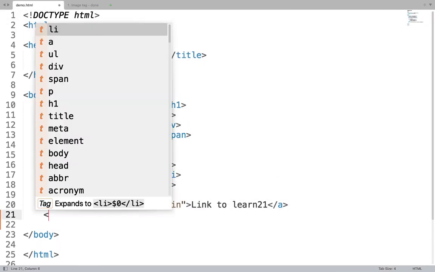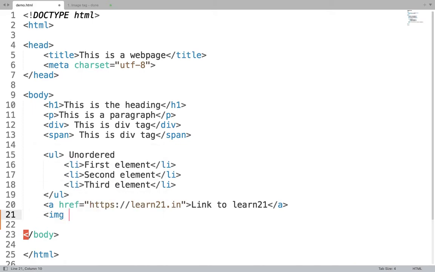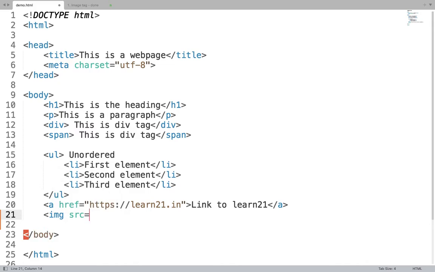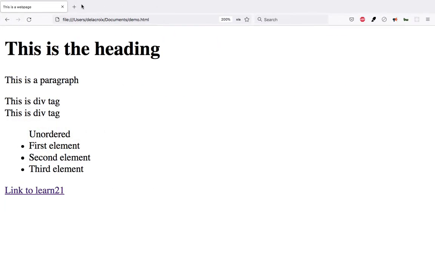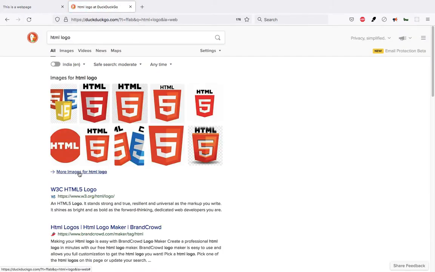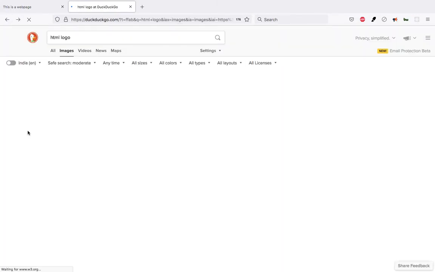Image tags are needed to display any image on your HTML page or web page. The image tag starts with img, and then in the source you can add the link or the path to the file. If it's on your local machine, you can give the absolute path, right? And if it's from the internet, hosted somewhere else, then you can just take it from there.